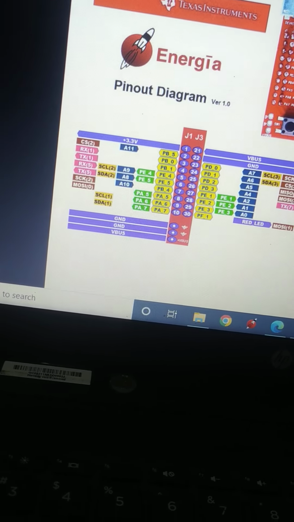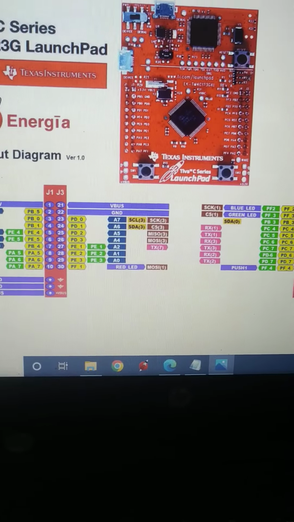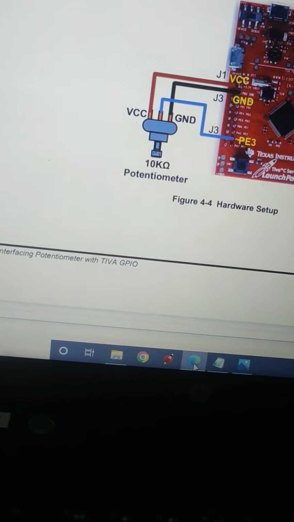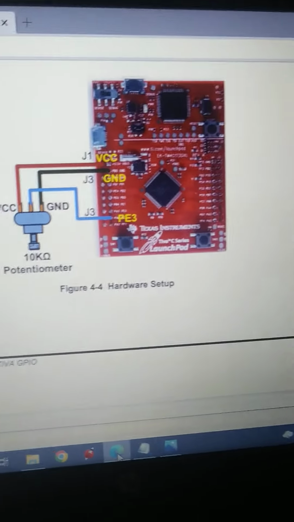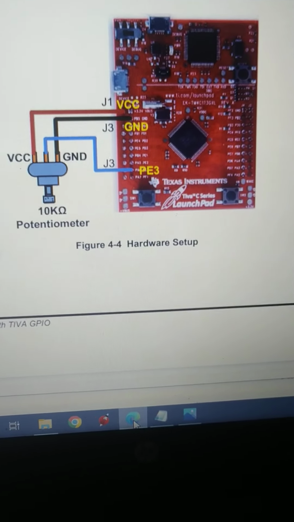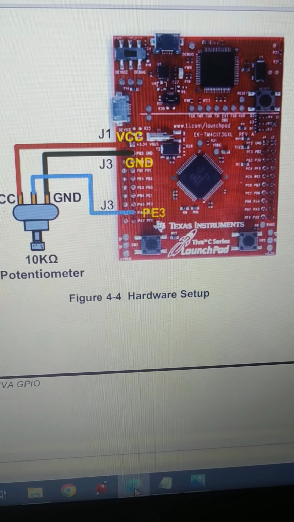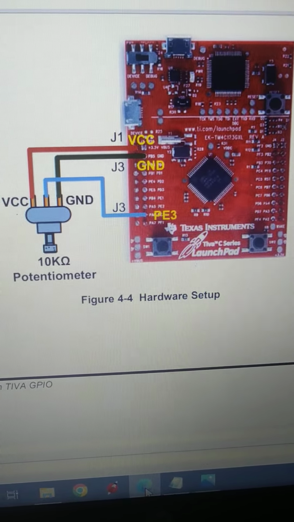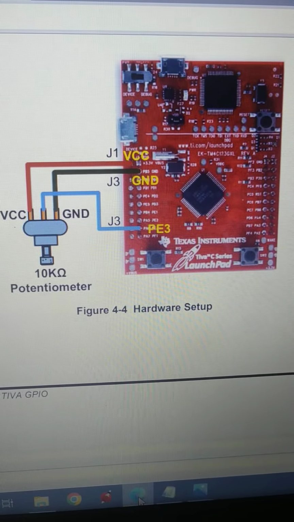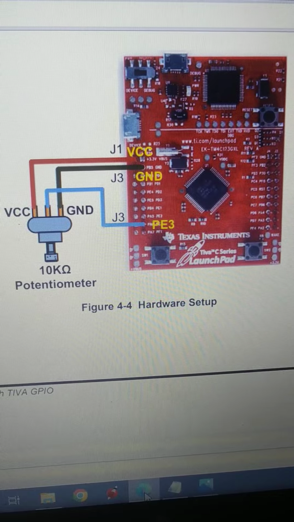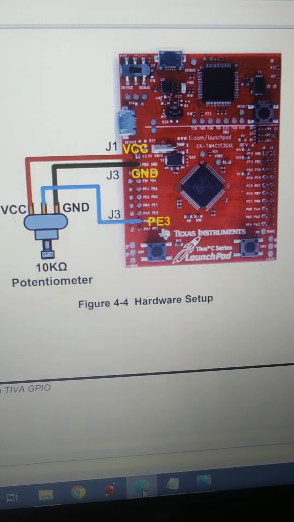Hello everyone, today I am here to explain how to perform ADC on Code Composer for Tiva Launchpad. Here ADC means analog to digital converter. Here we are using a 10K pot, and that pot is connected to analog pin A0.